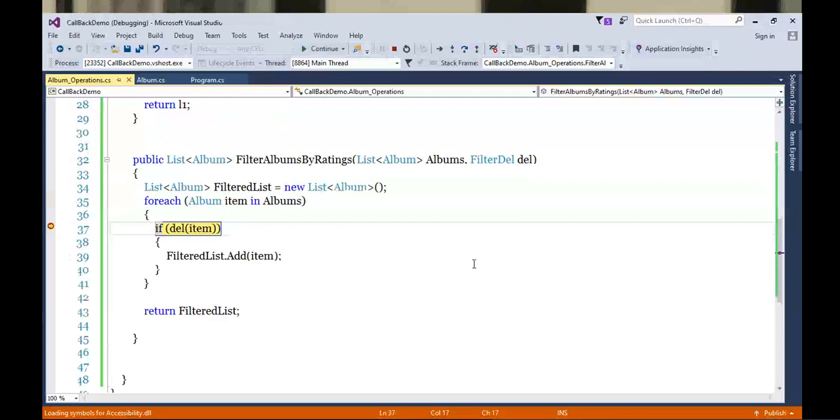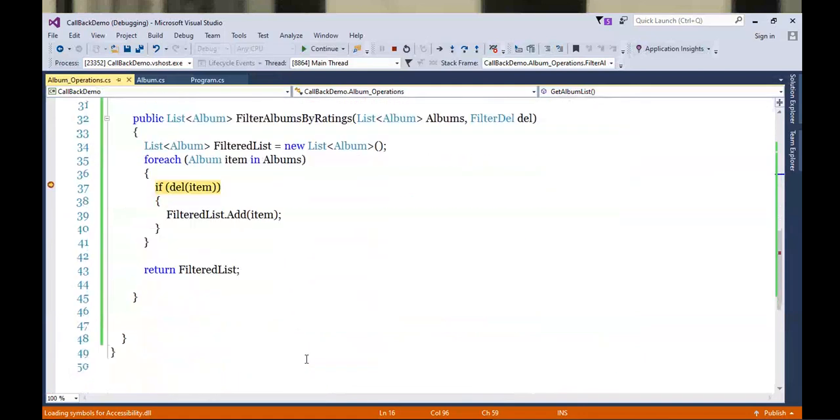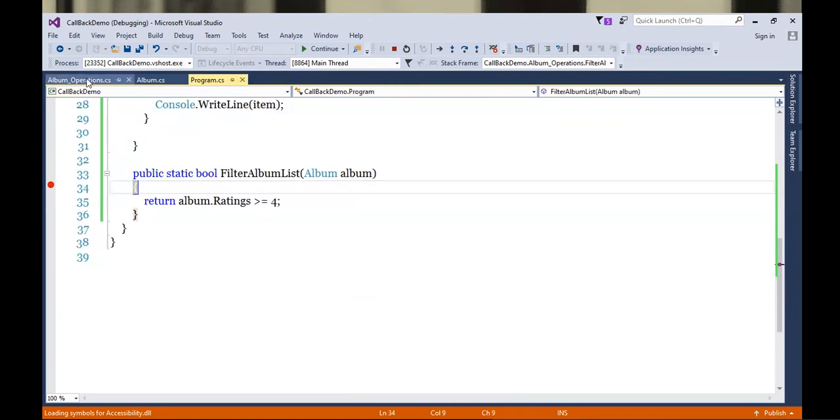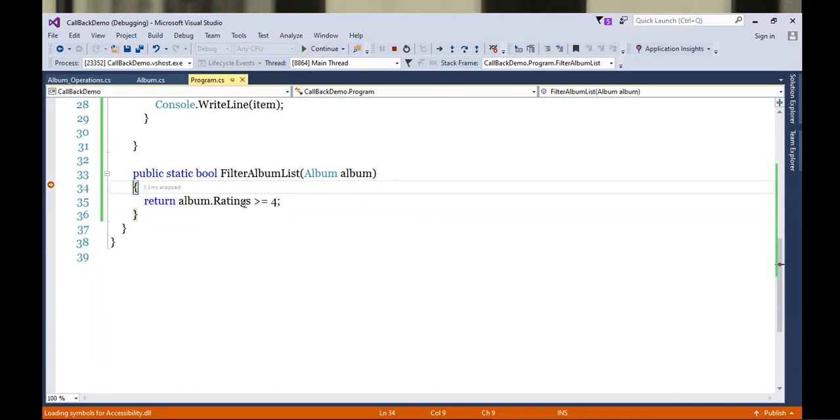Okay, so you can watch here. The first album is Arise. So what is the first album? This one, which is ID 101, Justice for All and all that. Okay, so now this album will be passed. See this, Justice for All and all that. You can watch, this album will be passed as an argument by this delegate to which method? This method. So let's watch whether it is going into that method or not. So if I do continue, you can watch, it is coming into the filter album list. And right now, the first album is passed, which is Justice for All.